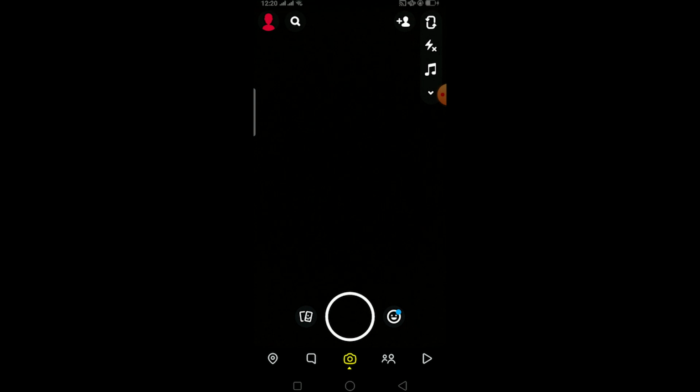So first you need to make sure your story is private. Like if you just post a random story on your Snapchat without making it private, then everybody on your Snapchat who is added as your friend can see it. So first we are going to make our Snapchat story private and select those people who can see it.